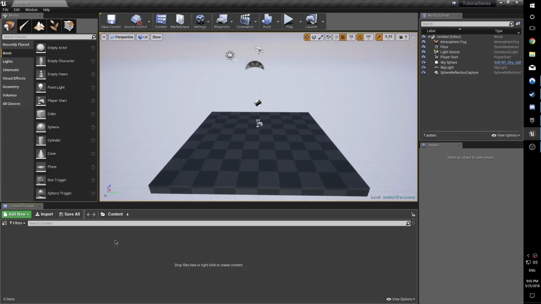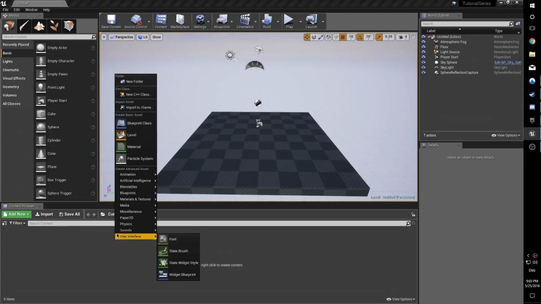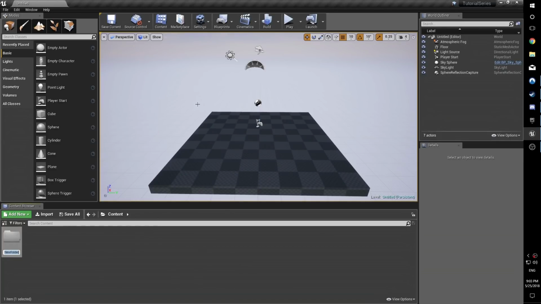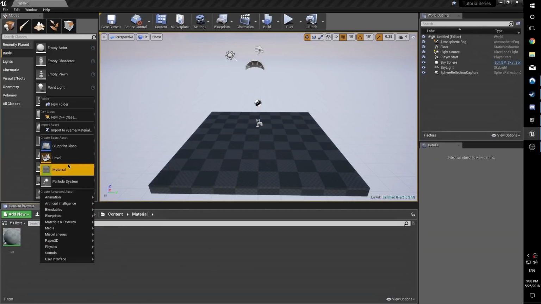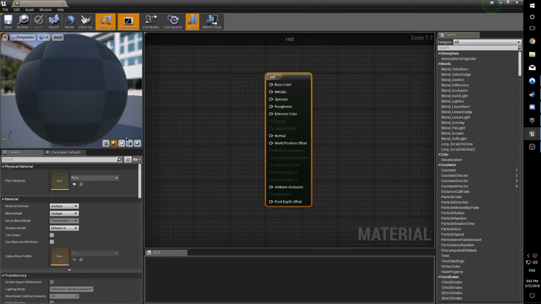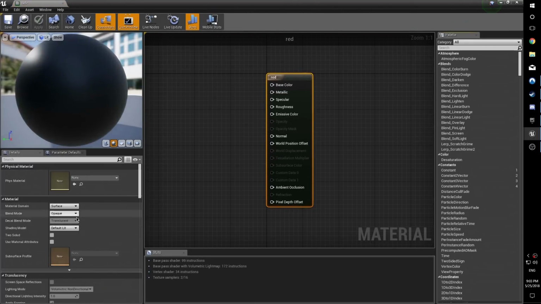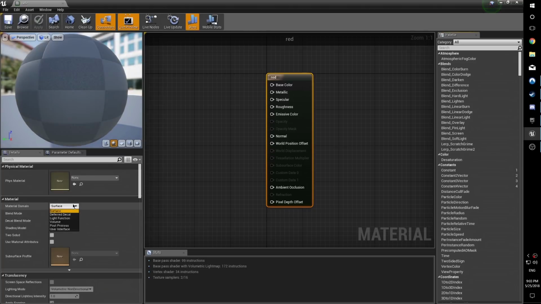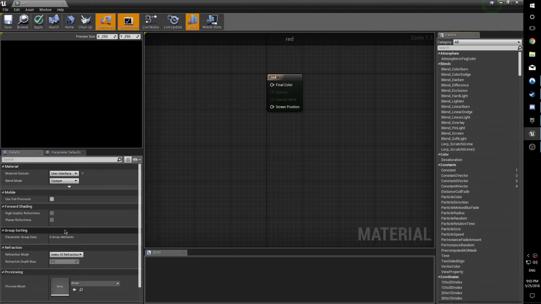Alright, so with Unreal Engine, let's first start off by creating a new folder, and we're going to call this one Materials. Inside this folder, we're going to create two materials, one for red and one for green. Let's go to the material editor, and the very first thing I want to do is change the material domain to user interface.